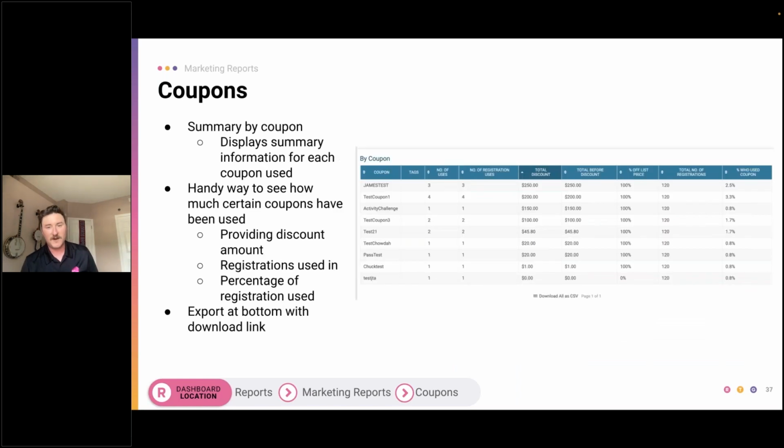The summary by coupon display will show you exactly that, just the usage for each coupon in your race, how much has been discounted, how much of a percentage off that coupon was, how many registrations have come in with that coupon, and the percentage of your people who have used that coupon. So some good stuff there. And then you can export that to a CSV at the bottom using the download all as CSV. That'll download your report out into an Excel that you can work with.